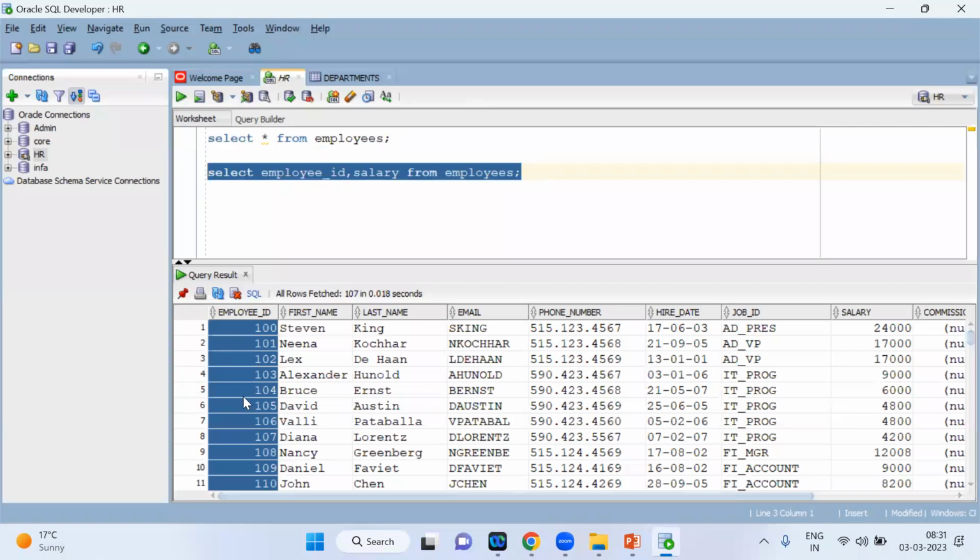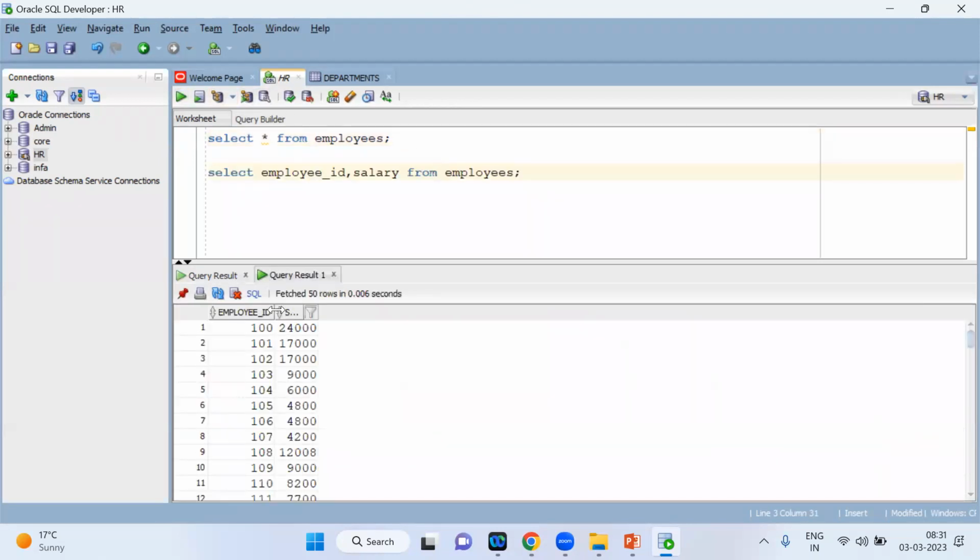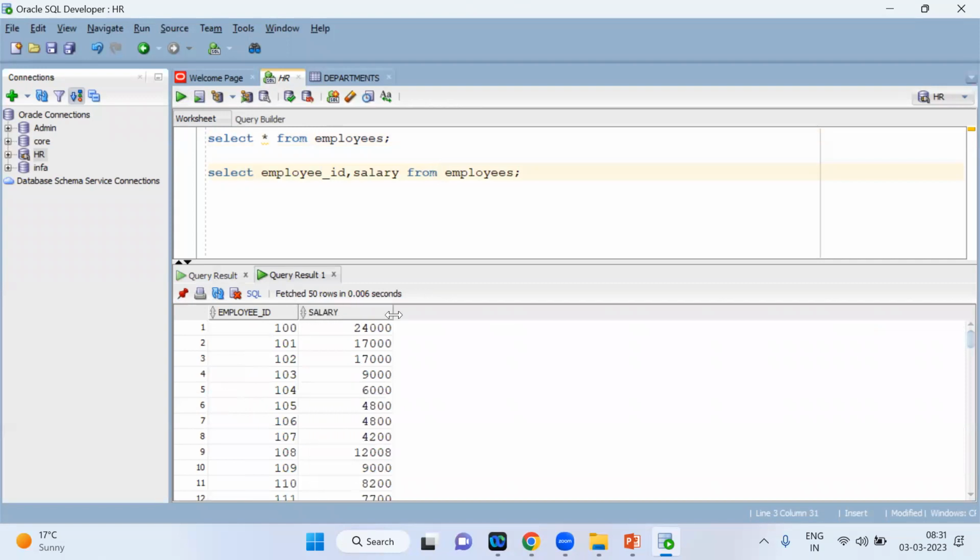So the moment you run this, we don't want to fetch all the columns. We want to fetch only two columns, employee ID and salary. So the moment you run this, you will be able to see these two columns, whatever you have passed, employee ID, comma, salary. You are getting those columns only.